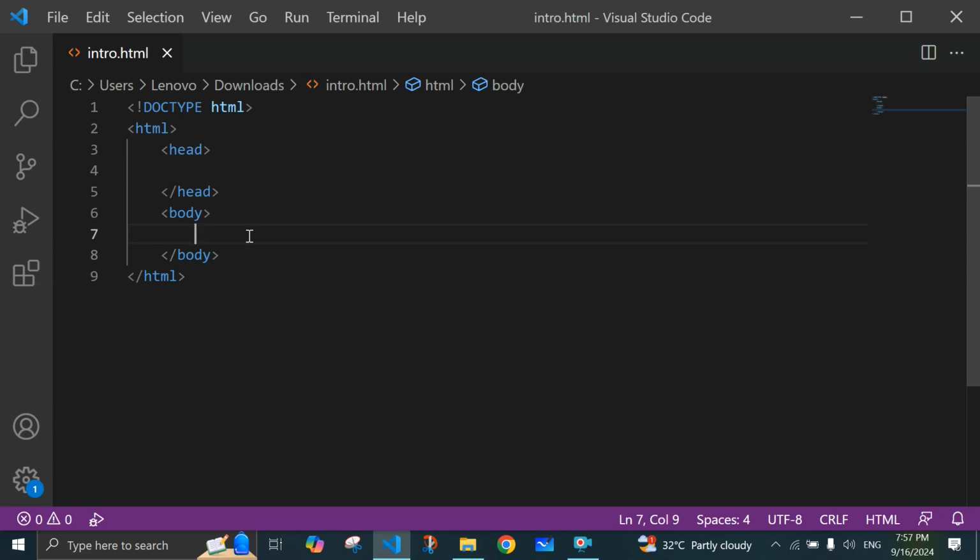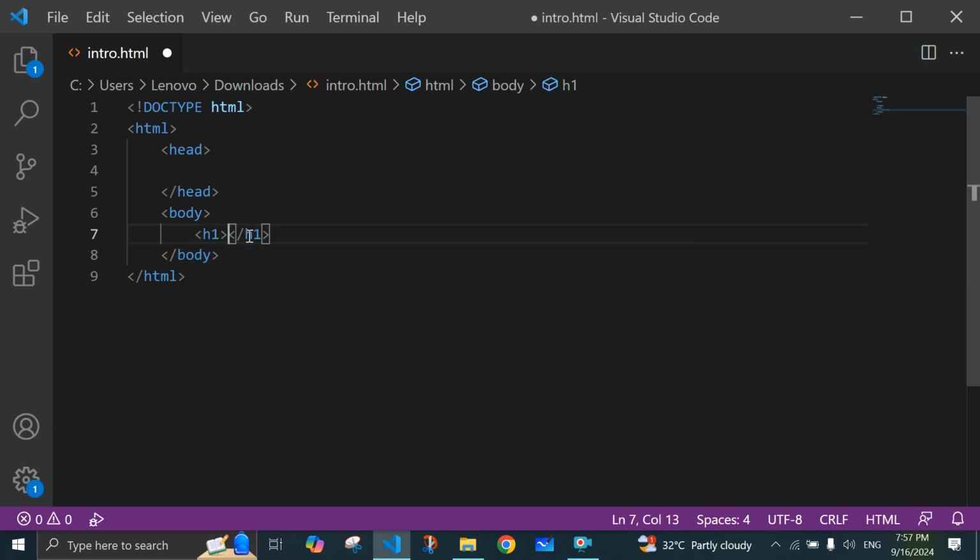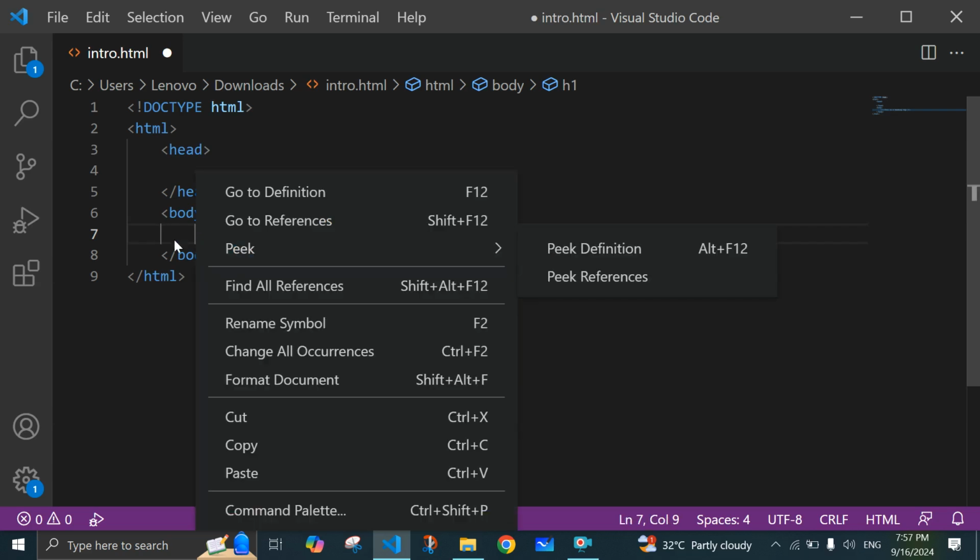Okay, so I'm going to teach you the first code that you need to learn, which is heading. There are 6 types of heading in HTML. So we're going to start with H1, and then within the tag we're going to put, this is a heading tag. So that means you're styling this text as an H1.